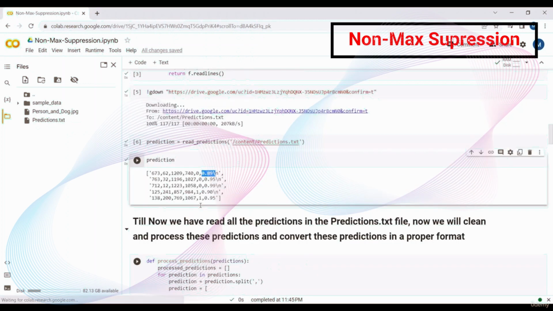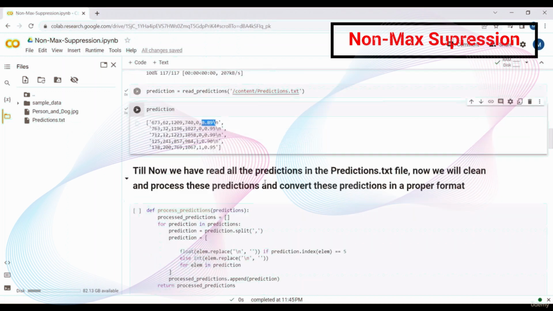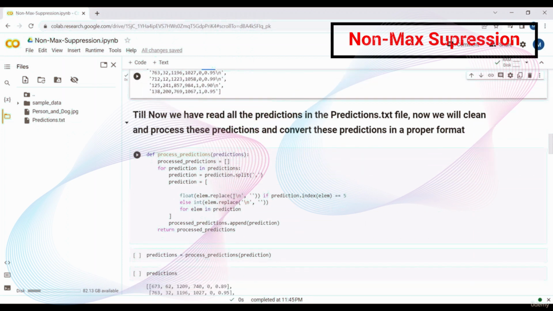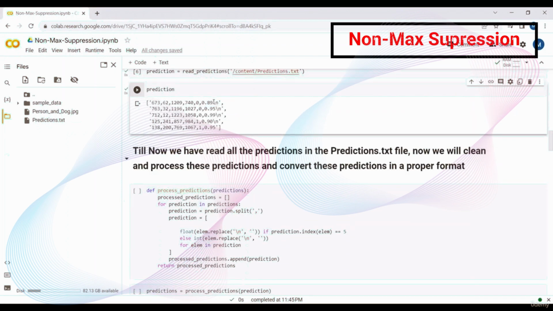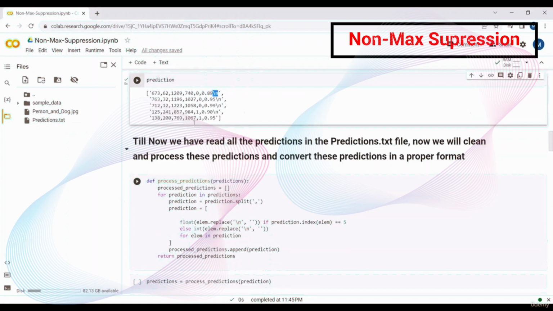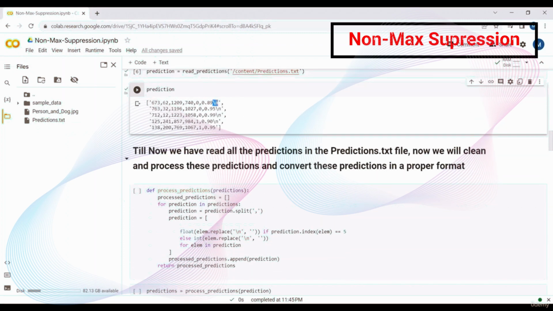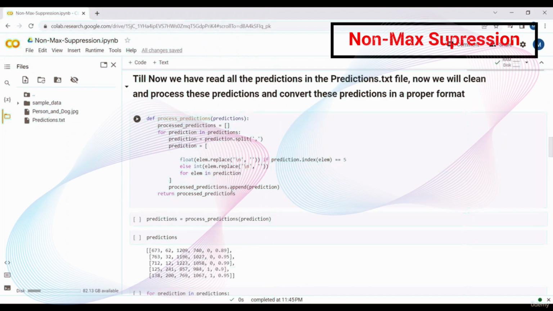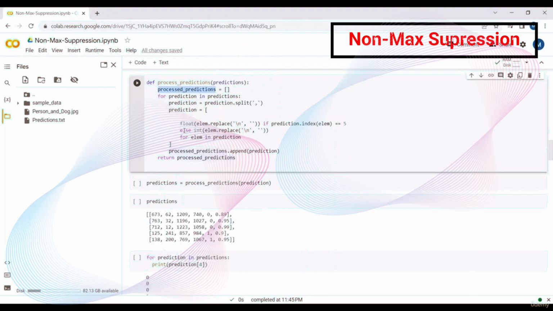So till now we have audited all the predictions in the prediction.txt file. Now we need to clean and process these predictions and convert them into a proper format. Backslash n stands for new line, which you can see over here. So I will just remove the backslash n's from all the predictions in the .txt file, plus I'm pre-processing these predictions and appending them into this process prediction list, an empty list which I have created over here.